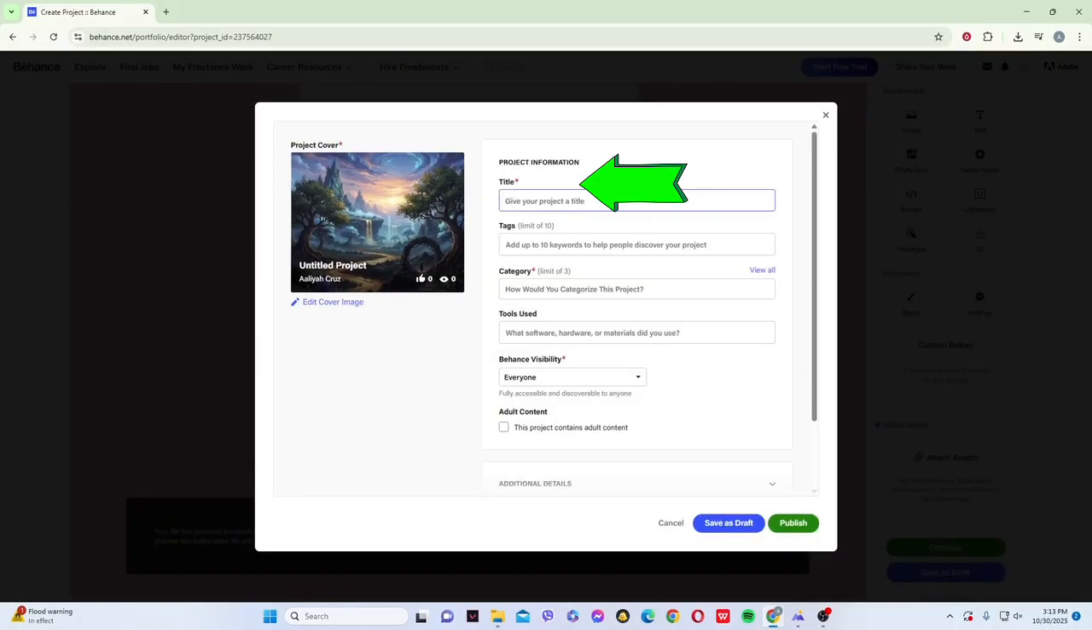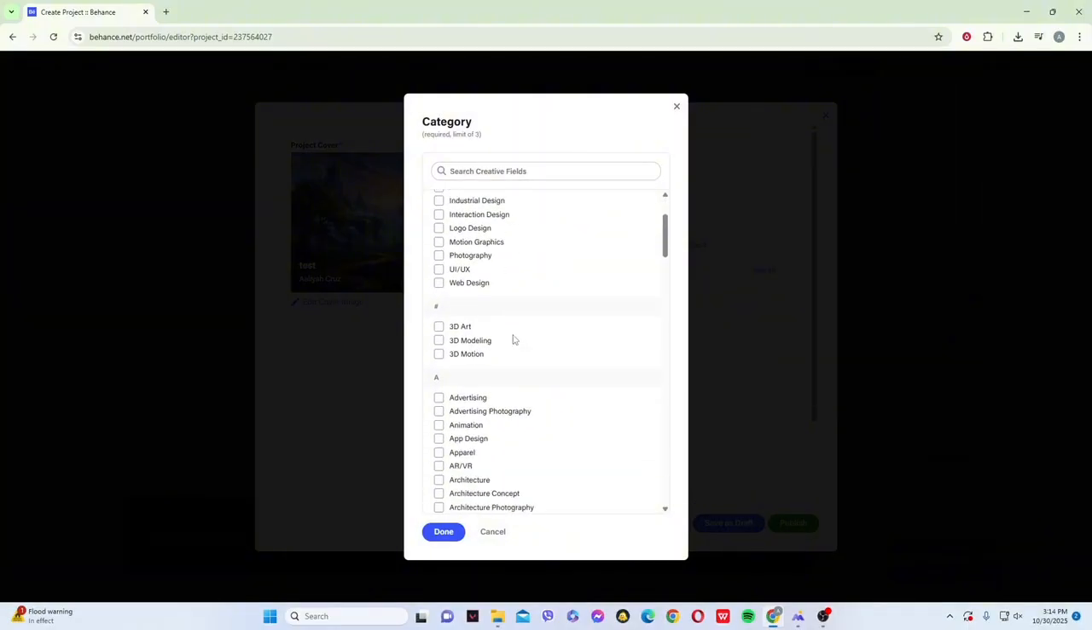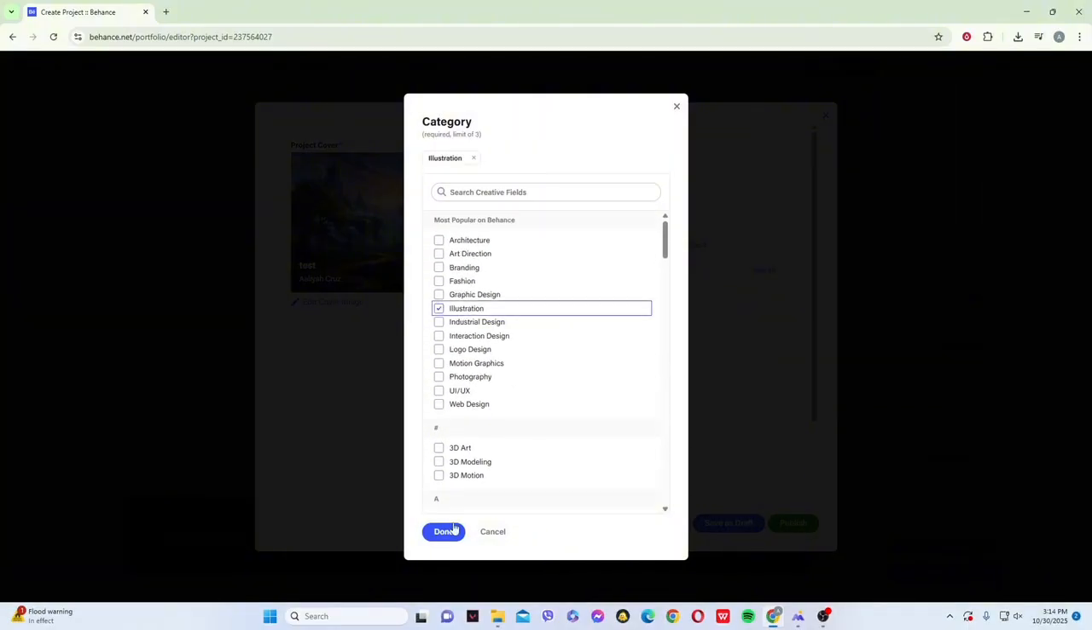Now, you can give a title for it. You can also add tags for your projects so that it has a higher chance to be seen by others. You can also now add a category for it. So just go and select one based on your project and click on Done.